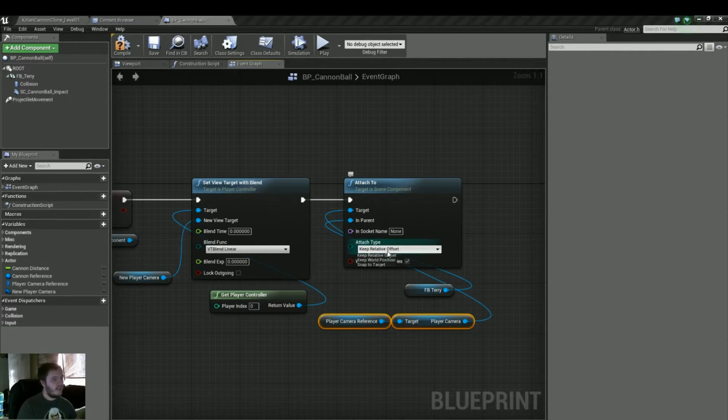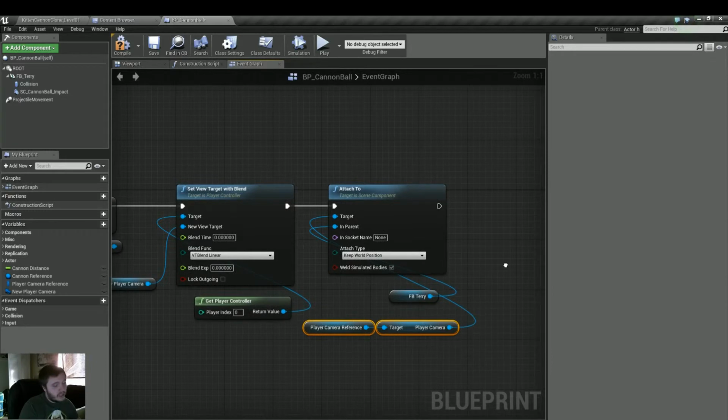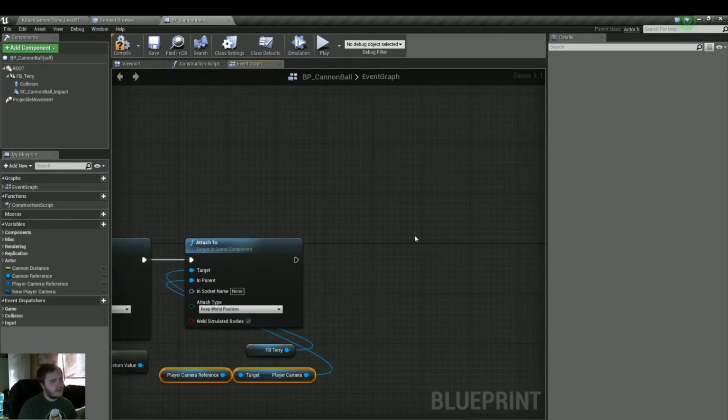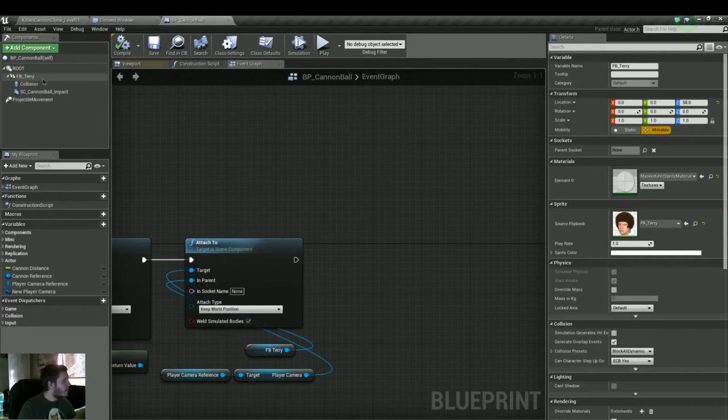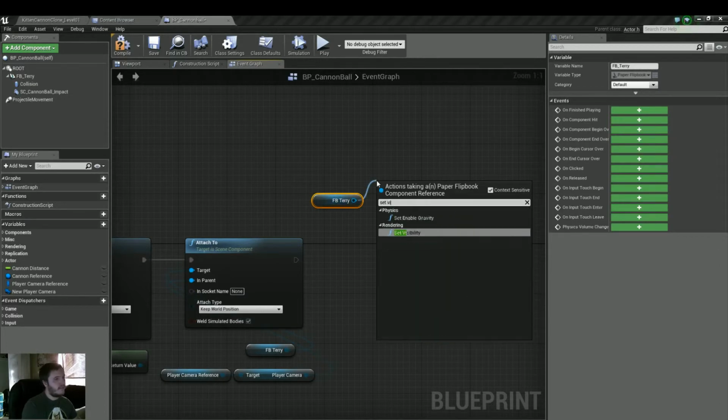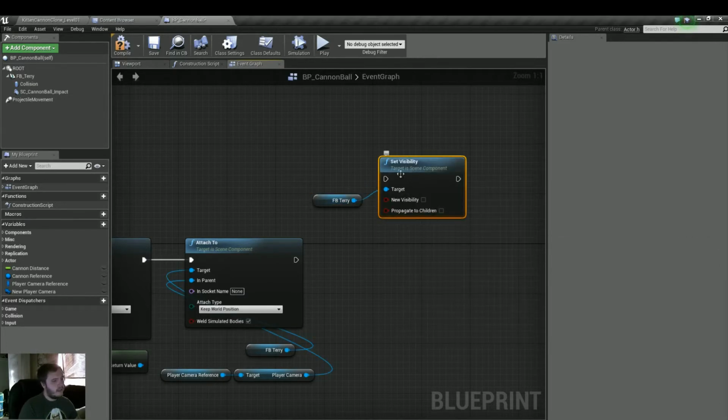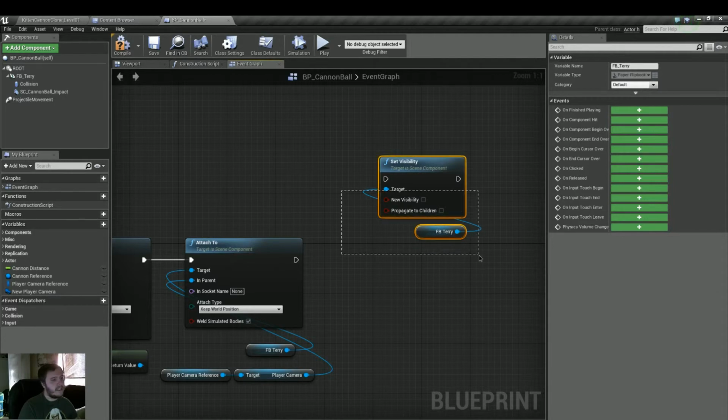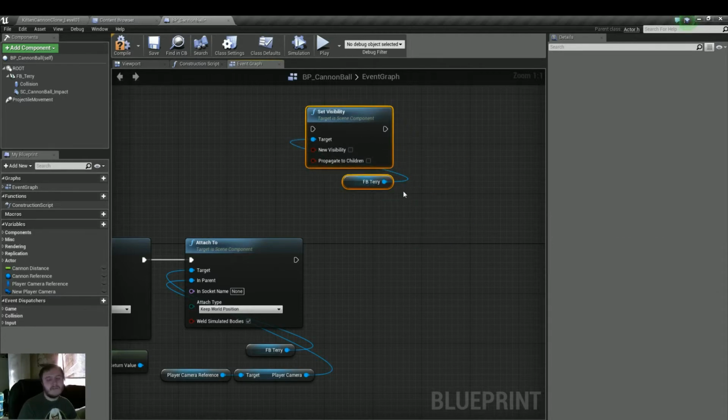And then the attach type, we're going to do keep world position. And then world simulated bodies will remain checked. And socket name, that's going to stay the same as none. We're going to have this, because right now I want to make sure we're able to see the cannonball. But I'm going to have this in place just so we can add it later. What we can do here is get FB Terry and set its visibility. We're going to make sure it's not plugged into anything yet, but it's good. This is all we're going to do. We're going to make sure that it's invisible at start just so you don't see it. But for right now, we're going to have it visible just so you guys can see it.